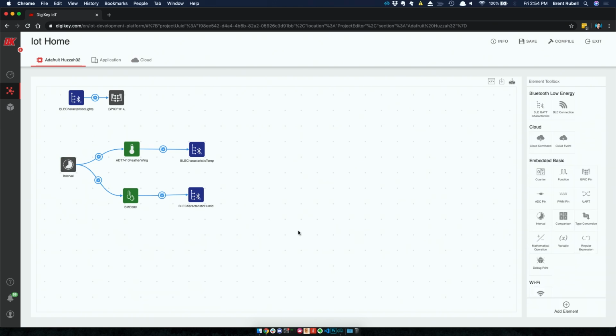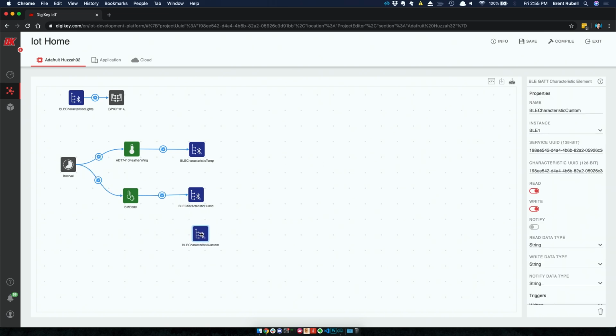Next, we'll need another BLE characteristic to store the gas resistance read by the BME 680 sensor. Under the element toolbox, create a new BLE characteristic. On the workspace, click and drag the new characteristic underneath the humidity characteristic. Click the characteristic to bring up its properties and rename it BLE characteristic gas.